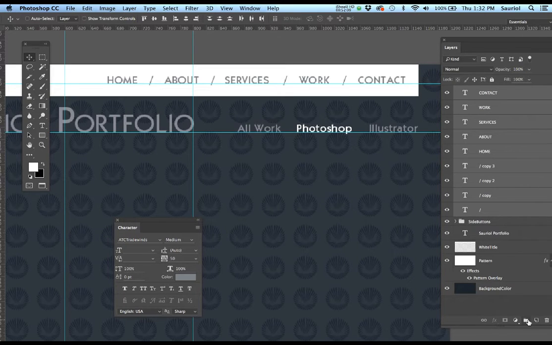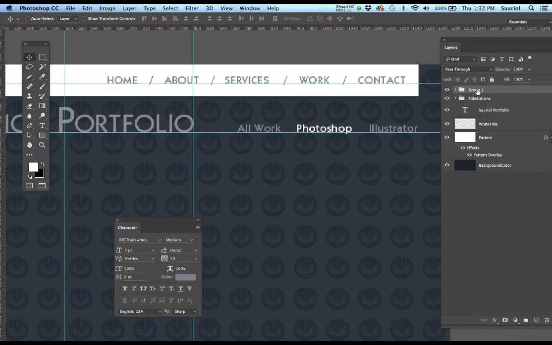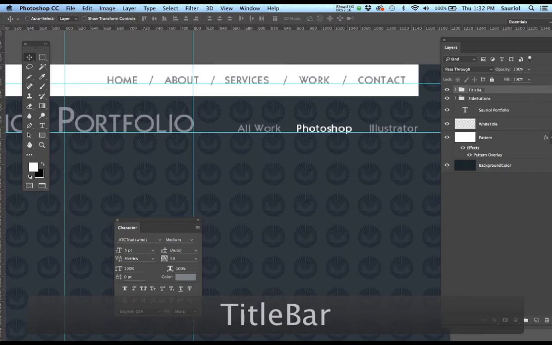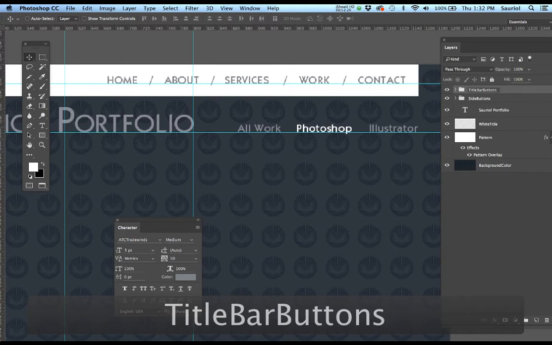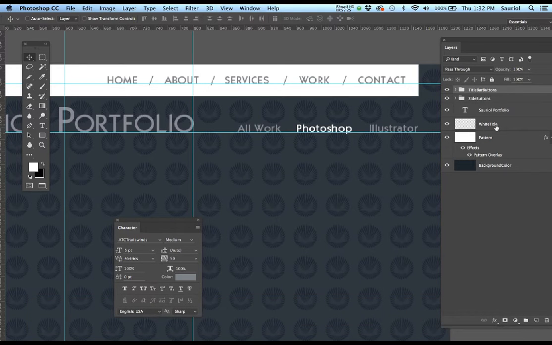And I'm going to click the folder. Now I'm going to double click it and I'm going to say that these are the title bar buttons. So they're all the elements that make up the title bar. And what I should do is I should put this little white title thing inside the title bar button folder.